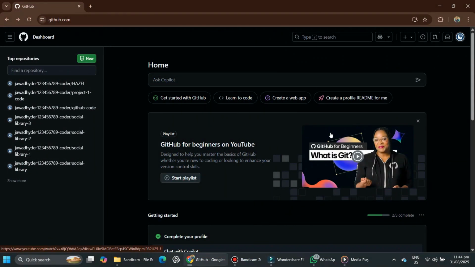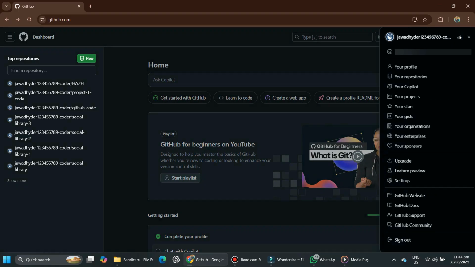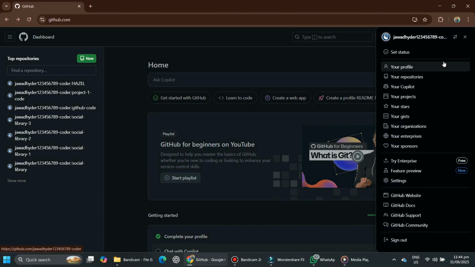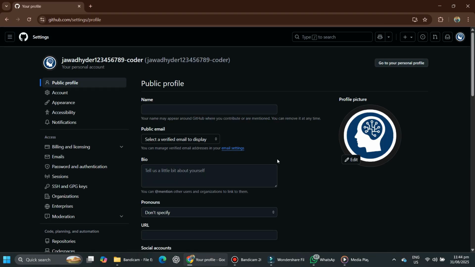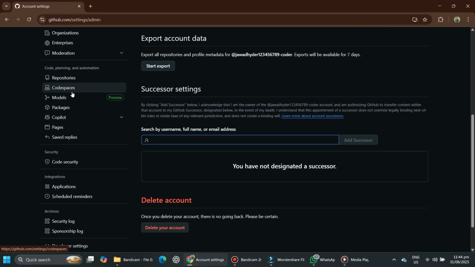So let's get started. To change your GitHub username, first open github.com in your browser and log into your account. Once logged in, click on your profile picture in the top right corner and select Settings from the drop-down menu. On the Settings page, you'll see your current username along with your name at the top left. From the sidebar, click on Account. This will take you to your main account settings.